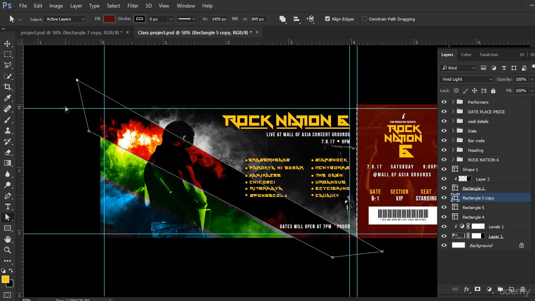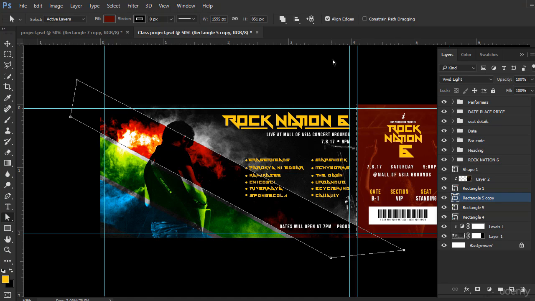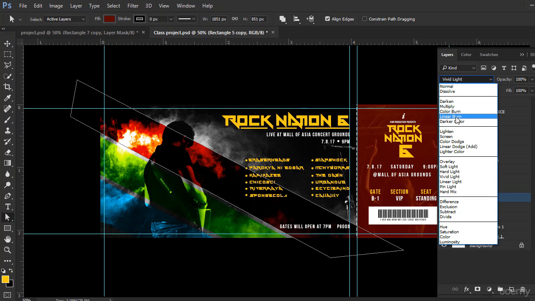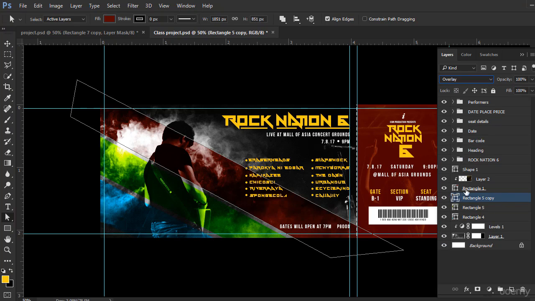And individually you can manipulate them. Just click and drag, because if you don't click first, you may move the whole shape. So you have to click that point first and then move. Alright, and then this one should be overlay in blending modes.